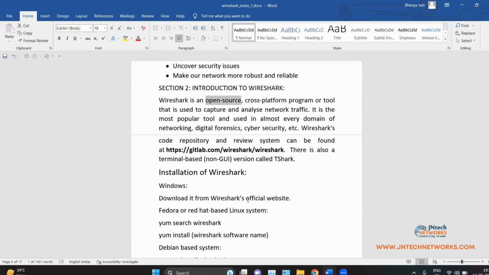Because it is open source, the official source code is available here at GitLab. Open source means we can use it for free as well as modify it. If you want to modify Wireshark, you can contribute to the Wireshark repository. Then it is cross-platform, which means we can use it anywhere, like on Windows, Mac, and Linux.